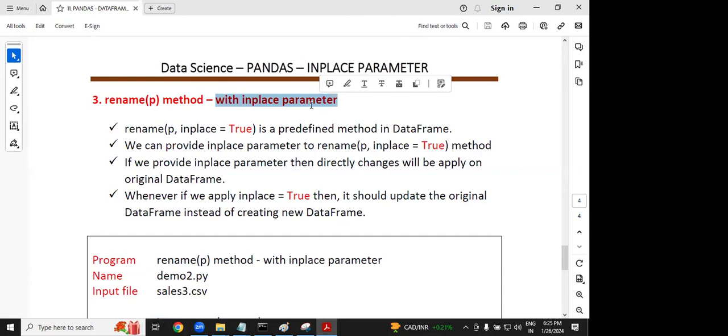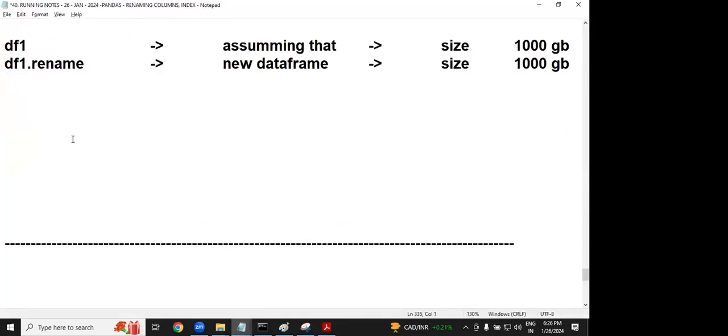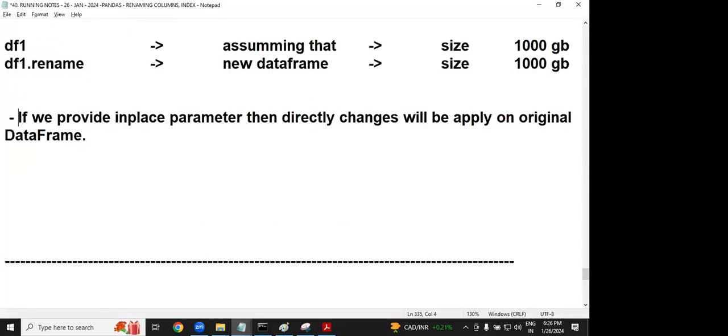Rename with the inplace parameter, inplace equals to True. It is a predefined method in a data frame. We can provide the inplace parameter to the rename method. If you provide the inplace parameter, then changes will be applied directly on the original data frame. This point is very, very important as per today's discussion.